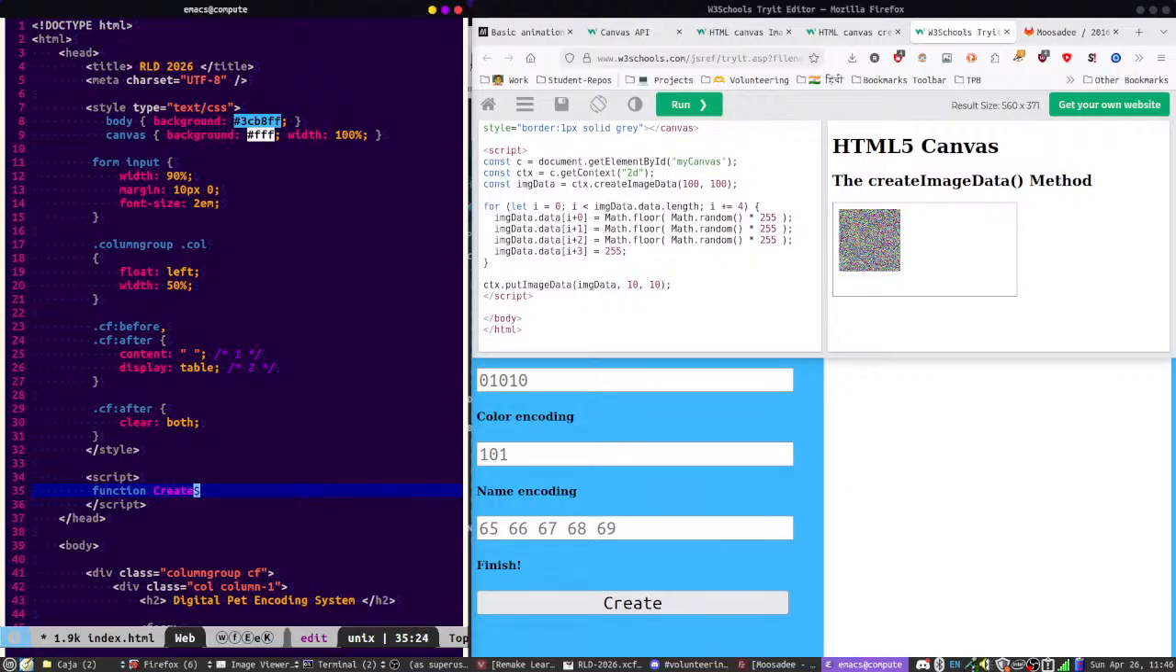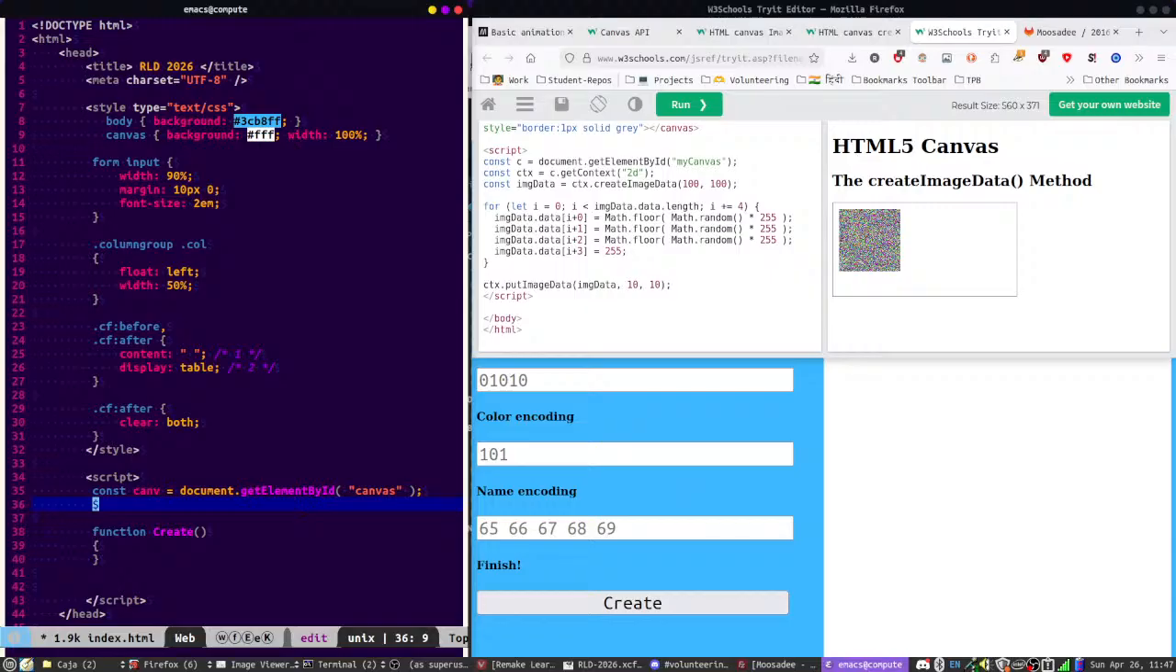Function create. Gosh, I don't remember my JavaScript syntax. Do I just do this? I write so much Lua code lately. Let's just get some starter stuff. document.getElementById. Sure, whatever. I don't know.